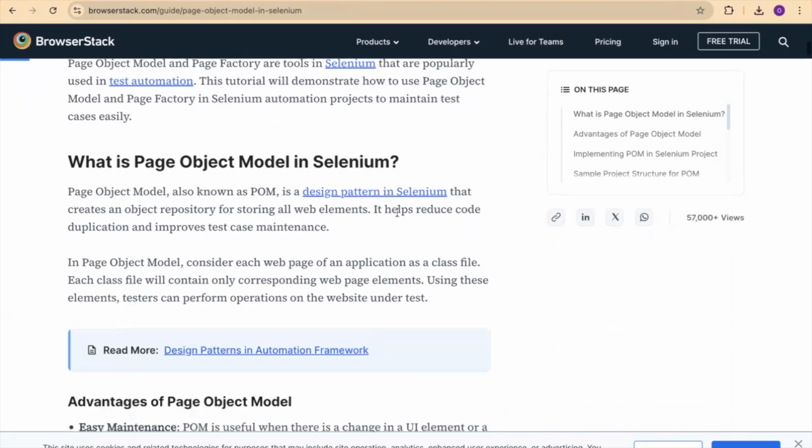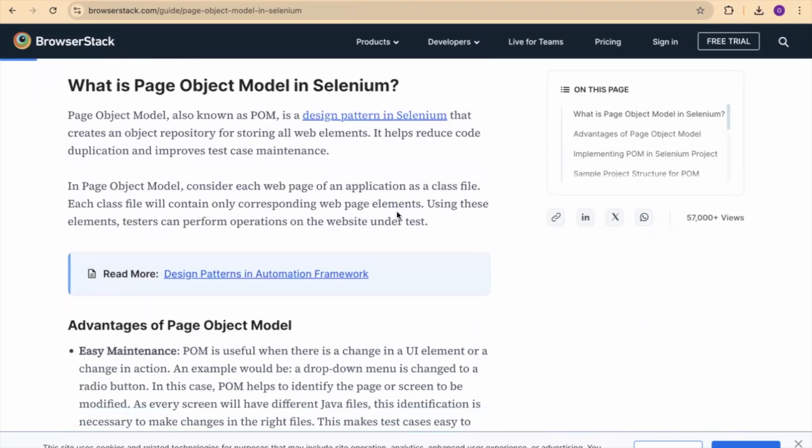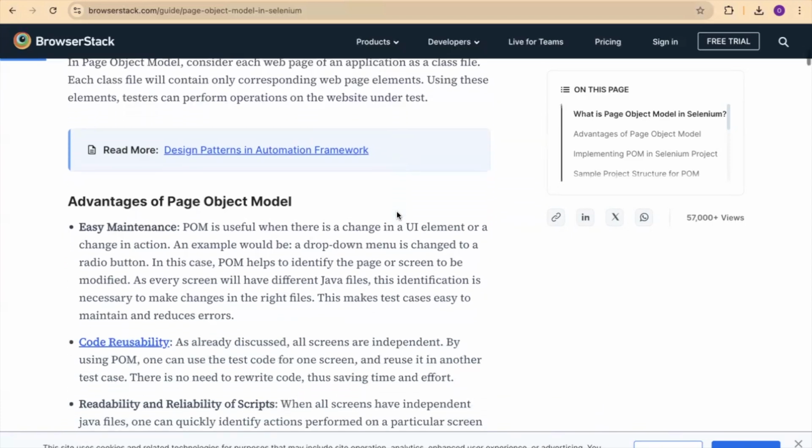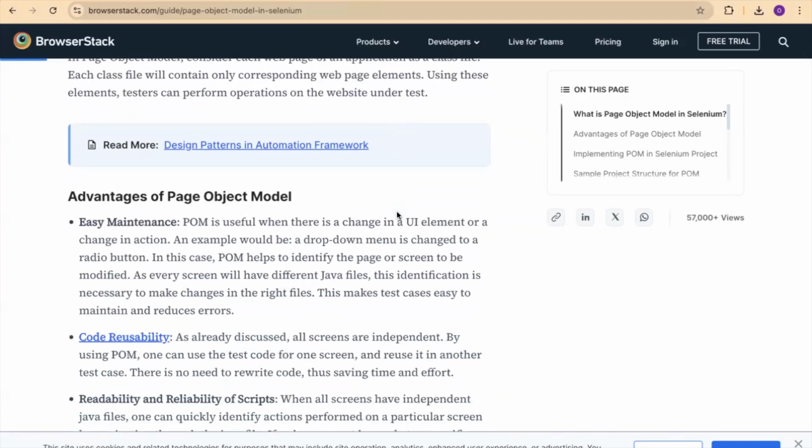So, how do you use this in your coding? It is a design pattern in Selenium that creates an object repository for storing all your web elements. I was trying to create those web elements, and I was looking for the best way to write it such that the web elements are properly managed. When you are doing something like that, you consider your page object model.